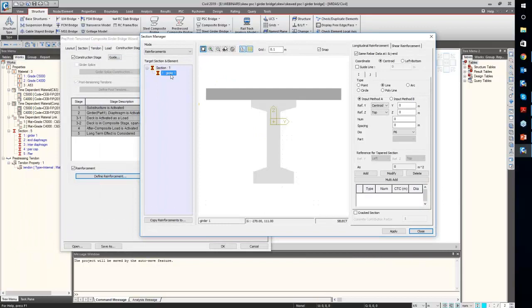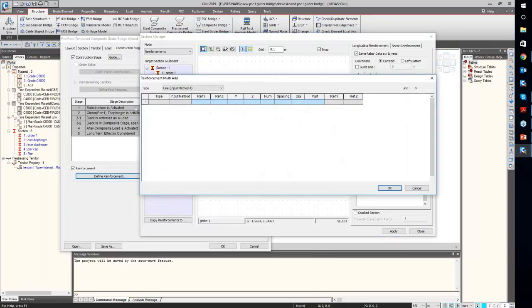So for defining the reinforcement, I will select the section. So this is my girder section with slab and the I girder. So there are various ways to add the reinforcement here. So either I can define points, I can define line, arc, circle, polyline, and there is this multi-add option as well. So we are going to use this multi-add option. So once I click on this multi-add option, what it will ask me is, there are various methods as I told you. So we are going to go with line input method, type A.